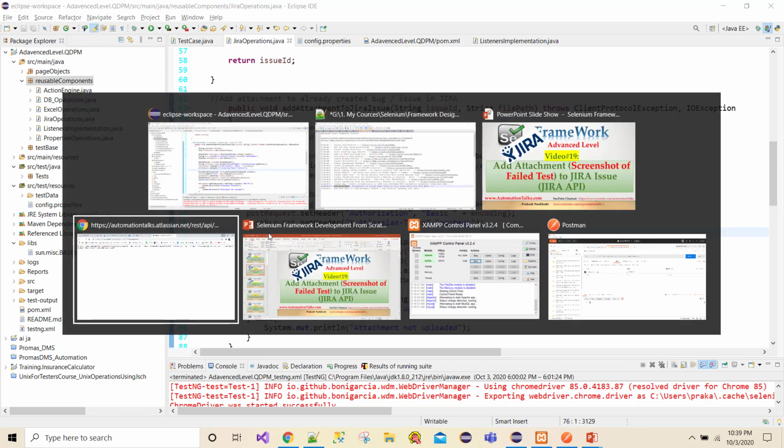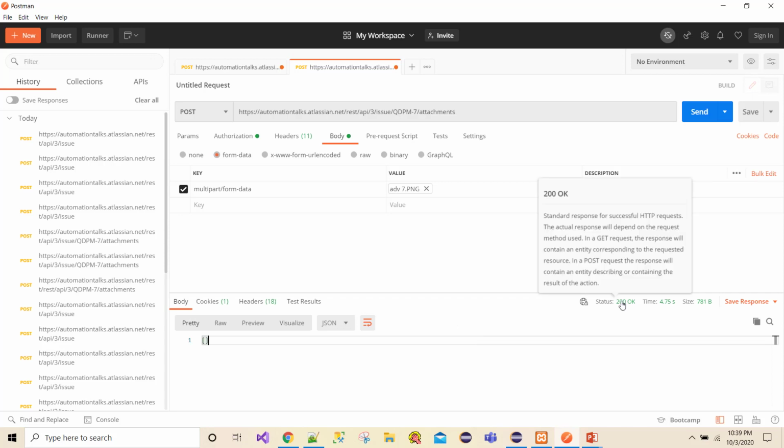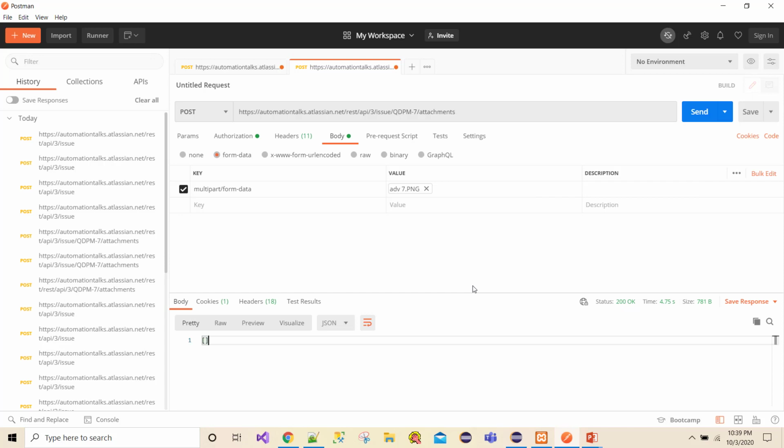Let me show you first in Postman how it works. Though in Postman it didn't work for me, it shows 200 but it didn't add the attachment. It looks like some issue from the Postman side. I tried from another tool and it works, but from Postman it doesn't work, but that should be fine.